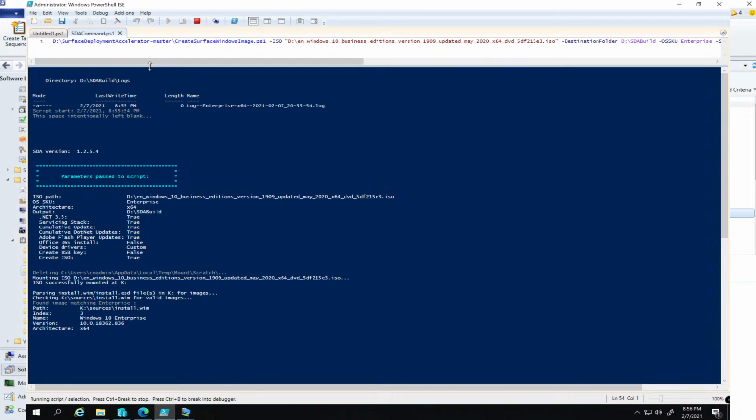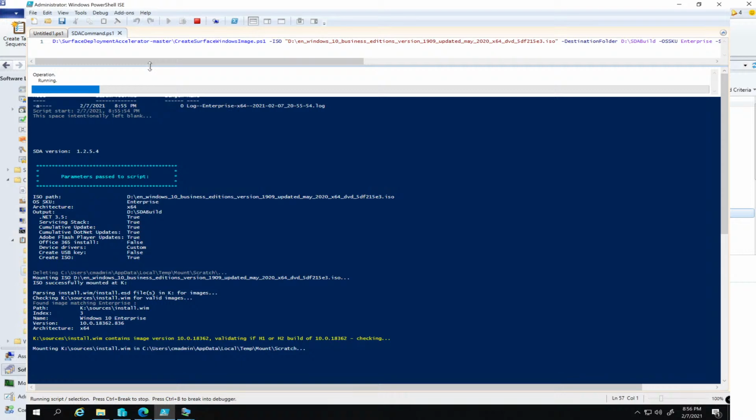Now, if I had it running on an NVMe, it might be slightly faster than just the SATA drive. So right now, you can see it found my ISO of 1909. It's going ahead and mounting that, and it's going to look for the install WIM. And then it actually knows the build of the WIM. That was the install.wim. And so now it's going ahead and mounting that WIM, and it's going to start the process there.